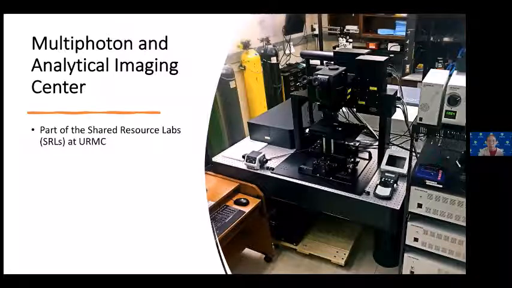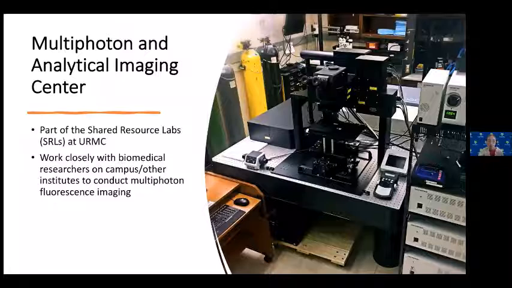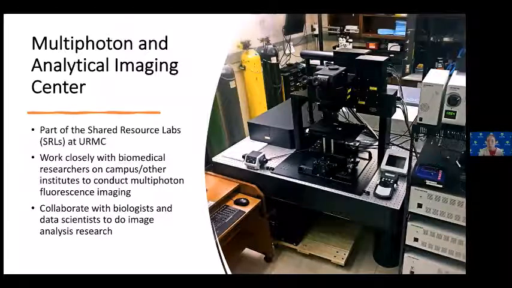We are part of the shared resource labs, so we provide equipment services to all the researchers on campus or in the nearby institutes. We work closely on a daily basis with biomedical researchers from all different departments to conduct mainly multiphoton fluorescence imaging. We also collaborate with biologists to help them do image analysis. I will also be very glad to see more collaborations with other data scientists to work on some of the bioimage analysis problems we have here, because on a daily basis we see a lot of different image analysis problems that biologists have.